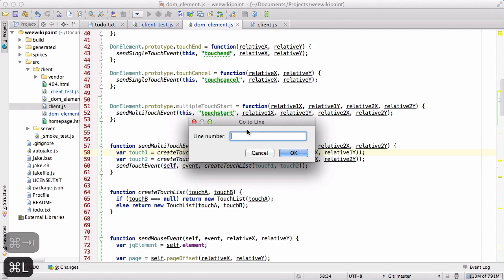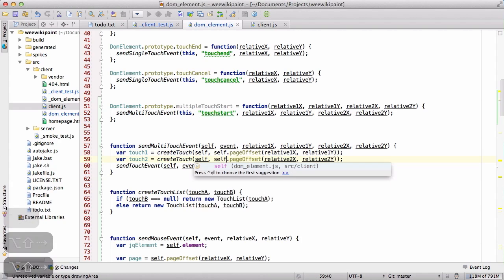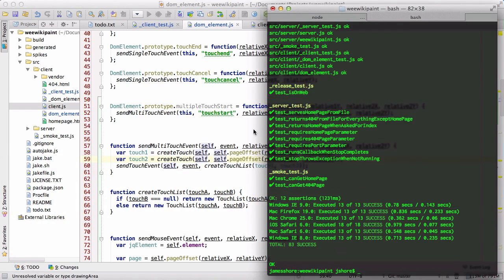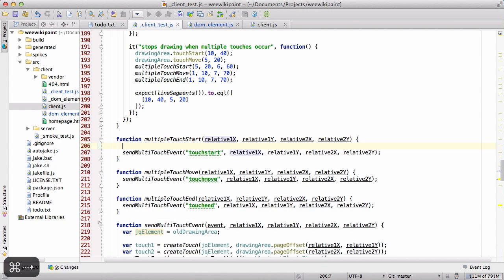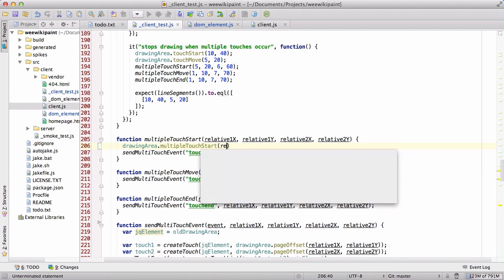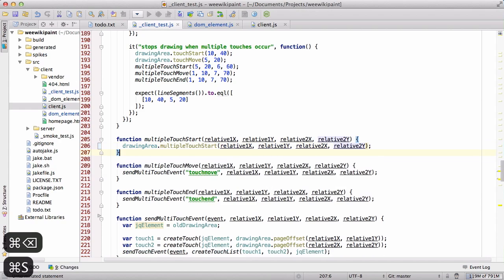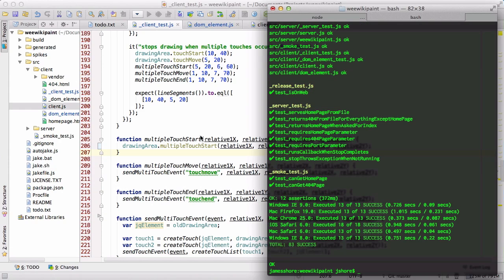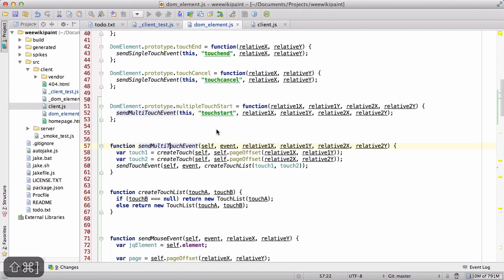Then drawing area is not defined on line 58. That's going to be self. That's going to be self. Okay, good. That lints. Now we should be able to use it. And fingers crossed, I hope that works. It does. Excellent. Now we can do the exact same thing for move and end.